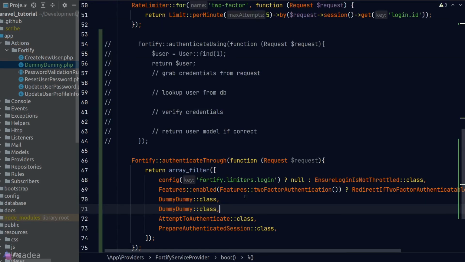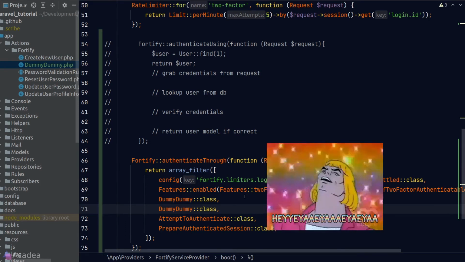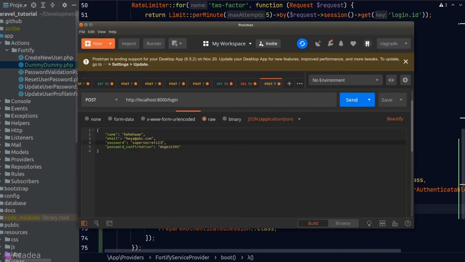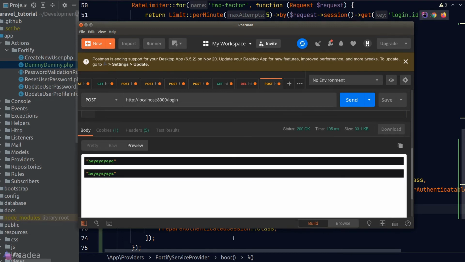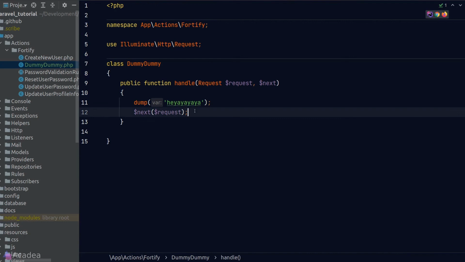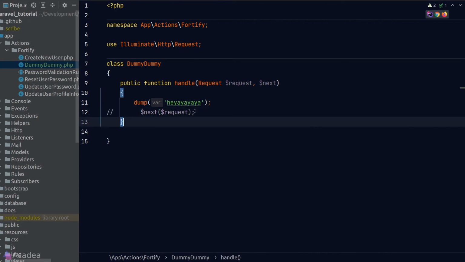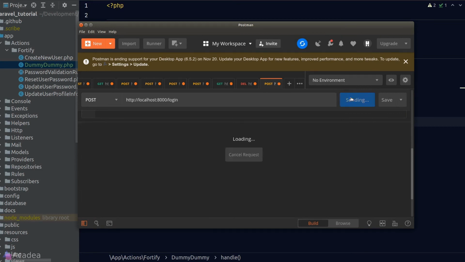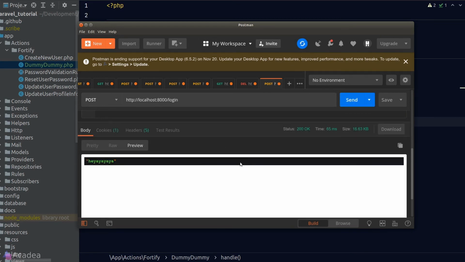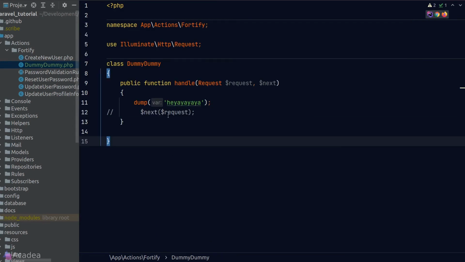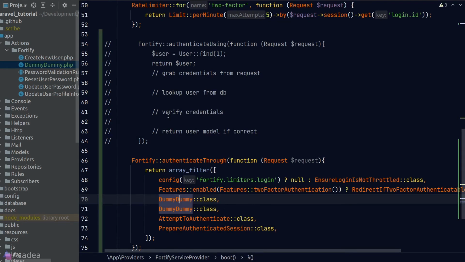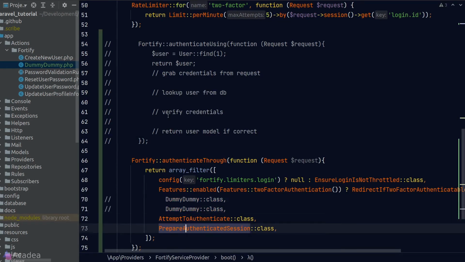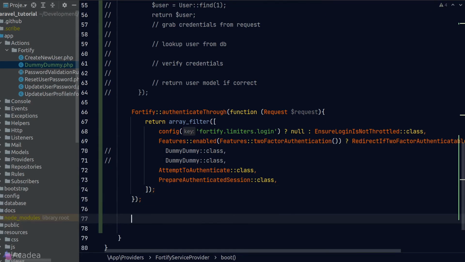And now just for demonstration, I'll put two dummy classes inside our pipeline so that we'll see two sets of "hey ya" inside our response. Let's go back to Postman and I'll try to log in again. And now, this time, we see two sets of "hey ya". And again, one more time, if I go back to my dummy class and comment out the next function, go back to Postman, try to log in again, and we only see one "hey ya". Okay, so the next function is mandatory to call in order for us to progress inside the pipeline. Which in our case here, our pipeline stopped on the first dummy class because we didn't call the next function in our dummy class and our pipeline is broken.